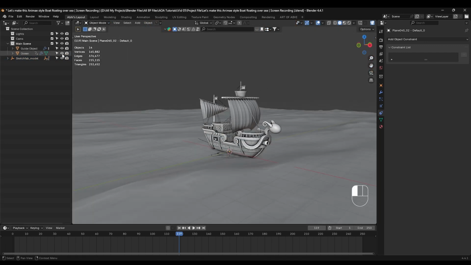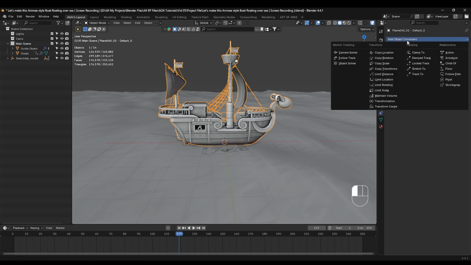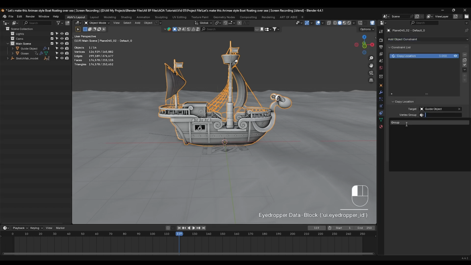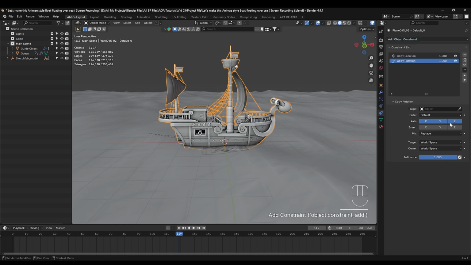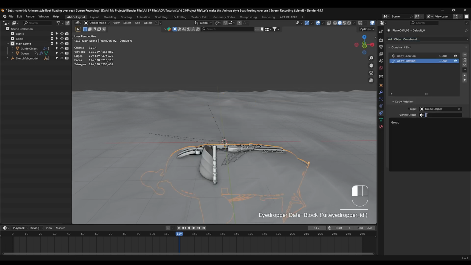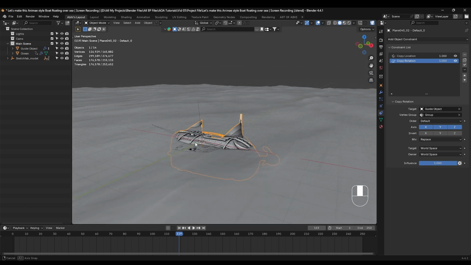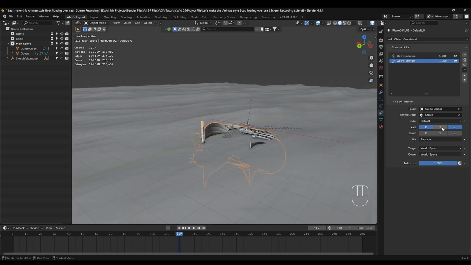Unhide both the ocean and guide object. Select the ship, go to the constraint tab and add a copy location constraint. Set the guide object as the target and choose the vertex group. Next, add a copy rotation constraint. Set the guide object as the target again and choose the group again. In our case, you can see the ship is not over the surface of the ocean. If it looks wrong, fix the X and Y axis.